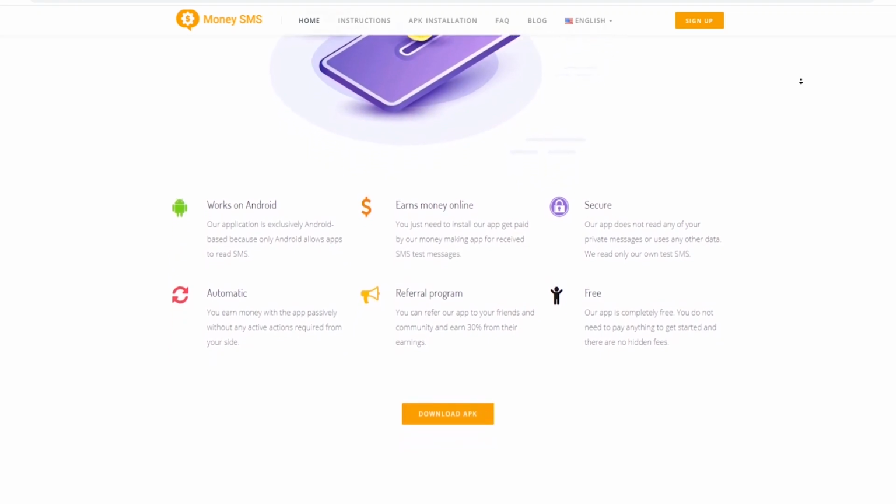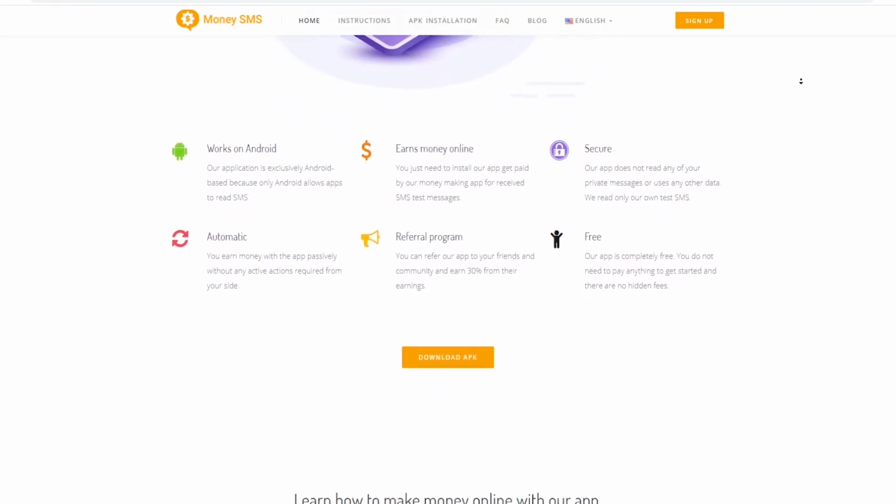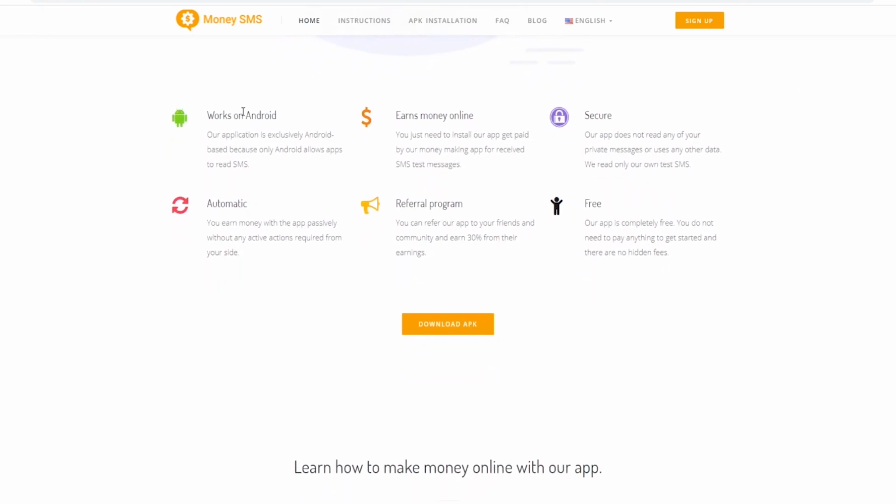Every single day they will be sending you new text messages, and for each text message you receive, you are going to get paid. So you guys can go to their website and read more about how this all works. And as you can see, this app currently only works for Android, but keep watching this video because the next apps will work for both Android and iOS.